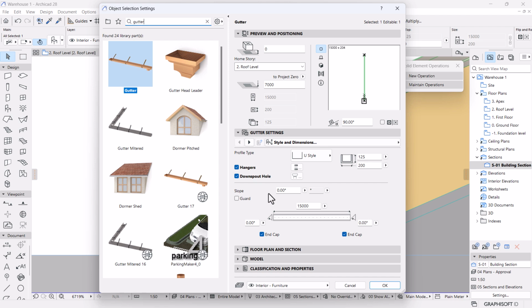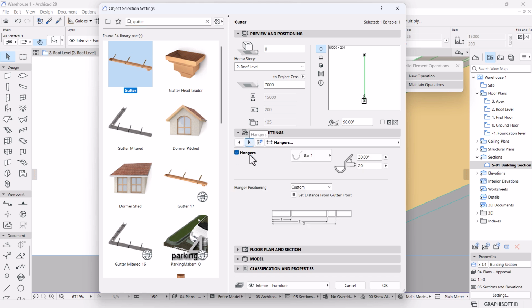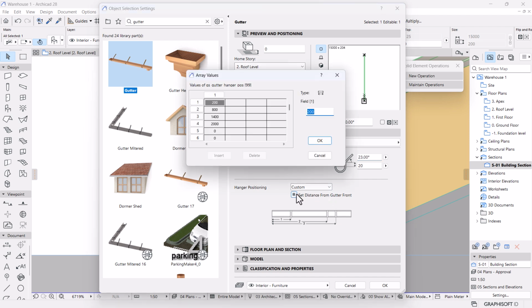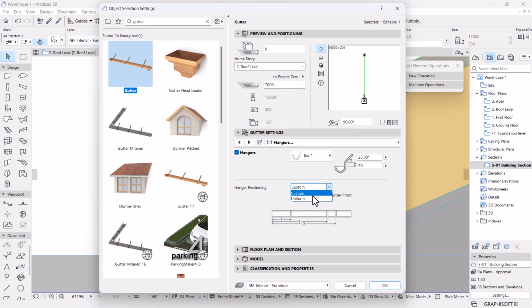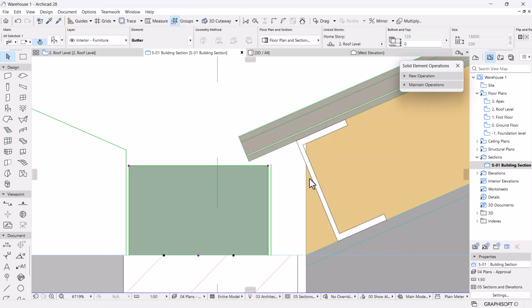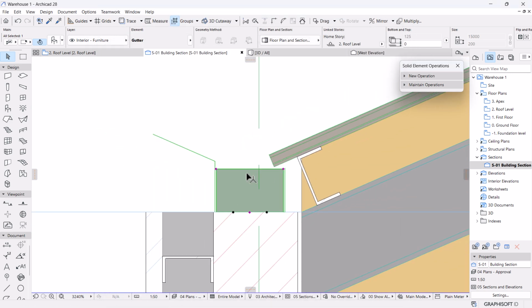These hangers are very important. Okay, there we go. Let's change this to be, I don't know, can we set the angle of the hanger? Yes. So I'm going to set it to 23 because our roof pitch is 23 degrees. And then the position of the hangers is also important. So let's click on here, or maybe I can make it uniform, just to spread across the length of the gutter. And then hit OK. We should be able to see the hanger this side.